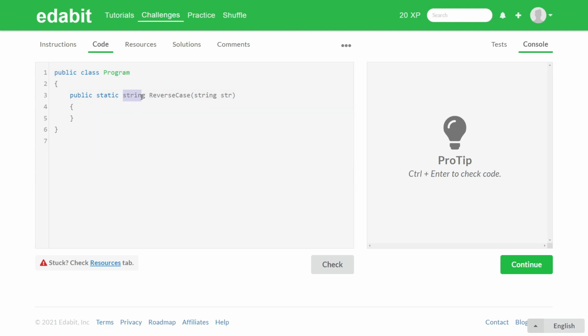So you have a string return value and a string parameter that gets brought into the function that's called reverse case. So what we can do to begin with is create a string result, make it equal to nothing, and then we can simply return it right at the end, return result.